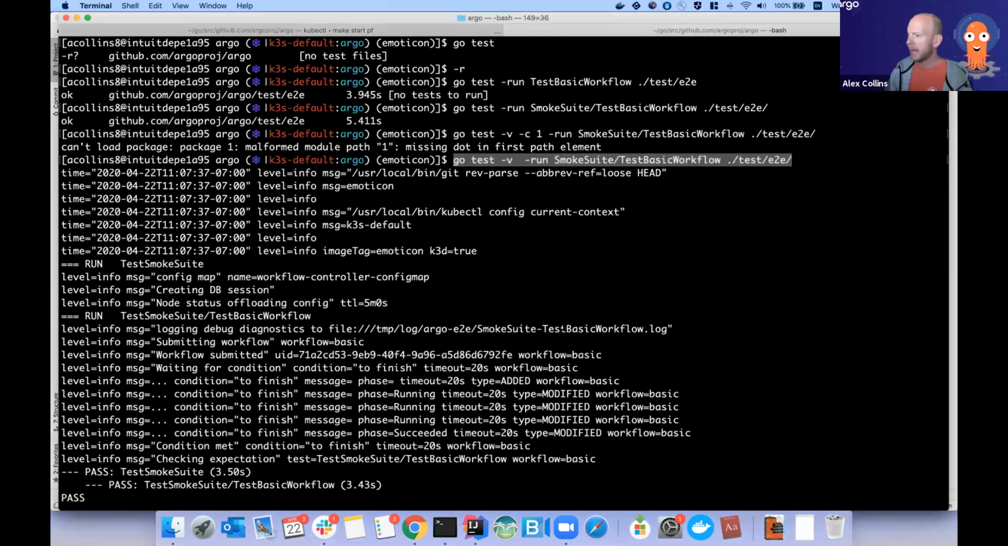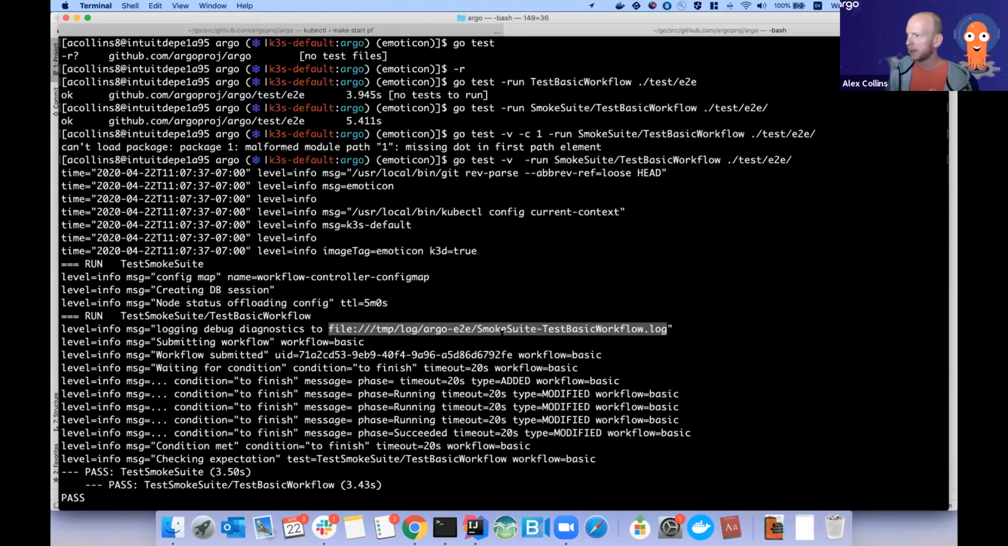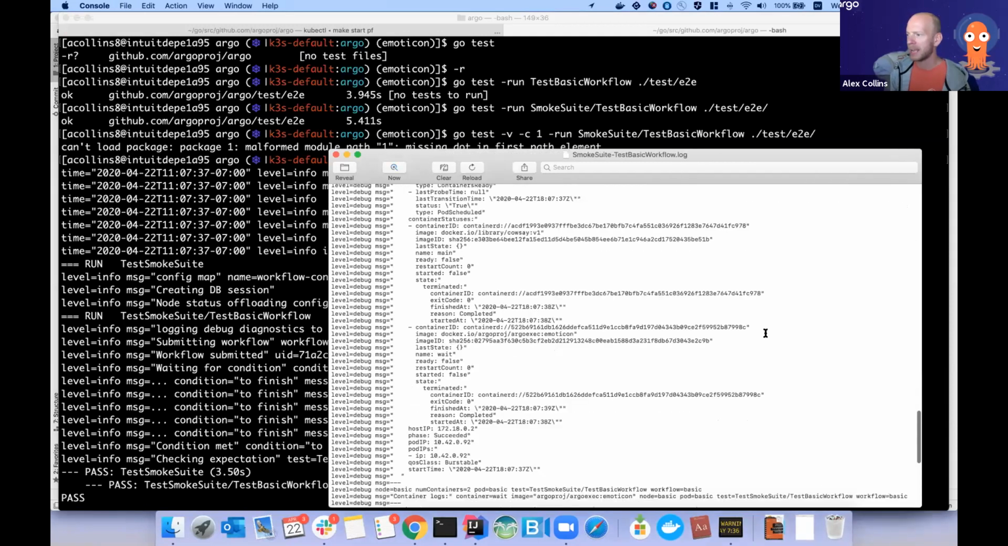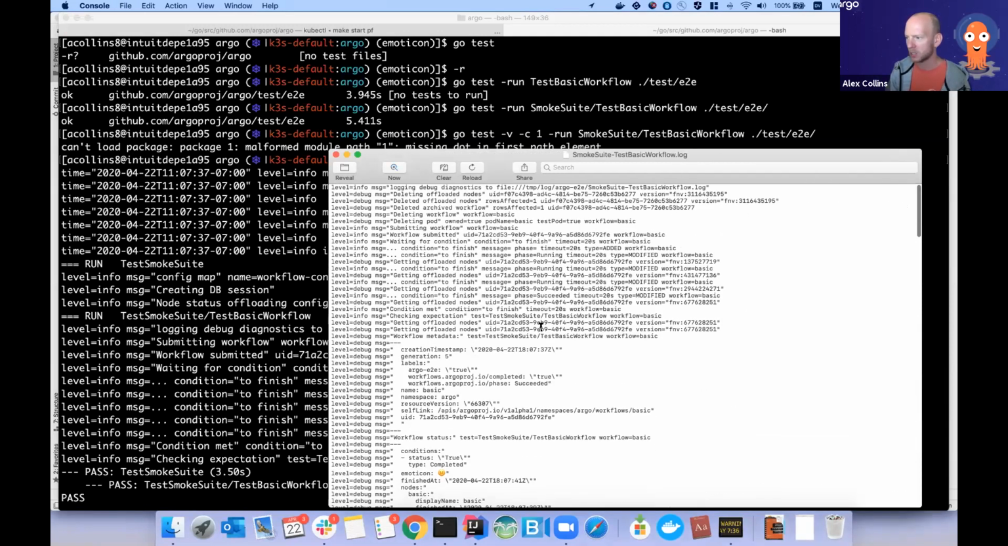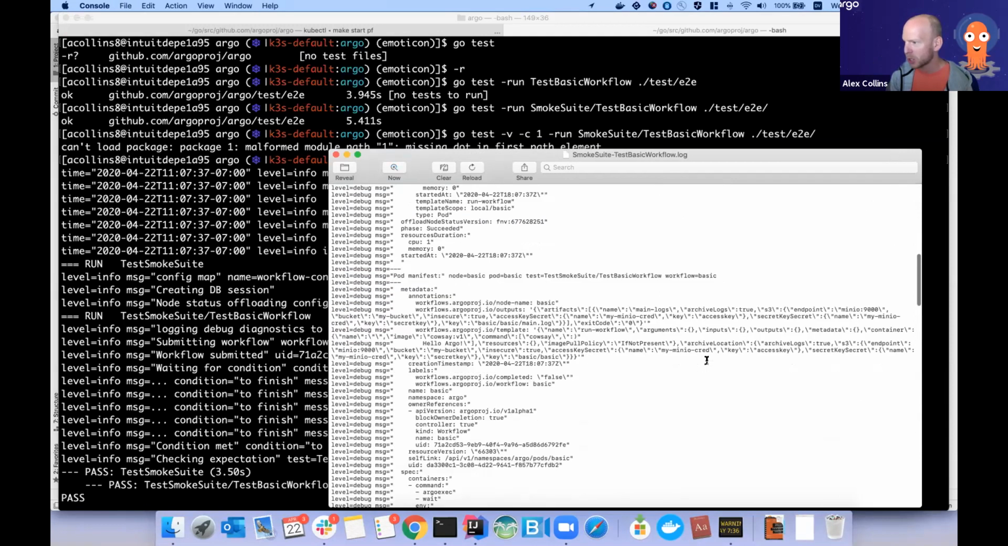Okay. And it actually creates a file here of even more detailed debugging information. So if I open that file up, it'll open it up here. And actually you can see there's a load more additional debugging information here around the E2E tests as well. So if you're trying to debug an E2E test, this will show you here. I can even see my emoticon has appeared in the information here as well.